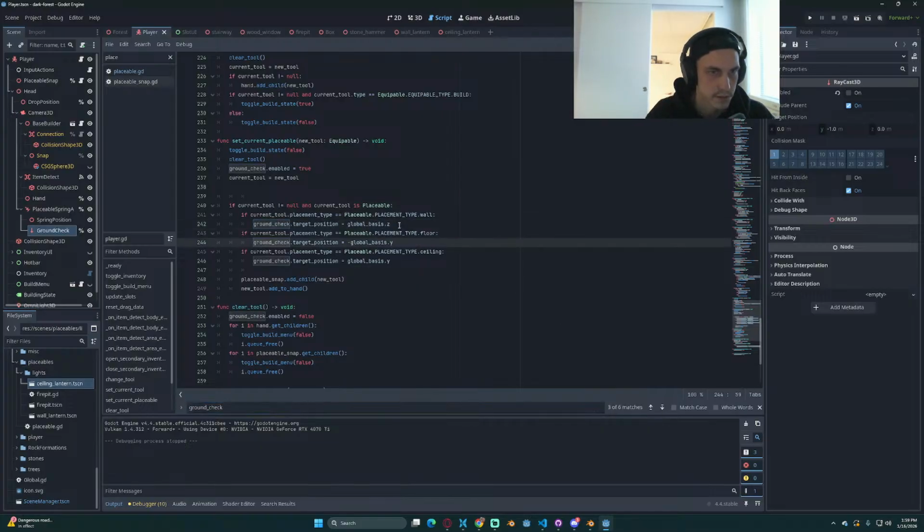Target position equals global basis dot z. Then we have negative y and y. So if we're on the floor, we're going down. Here, we're going up.